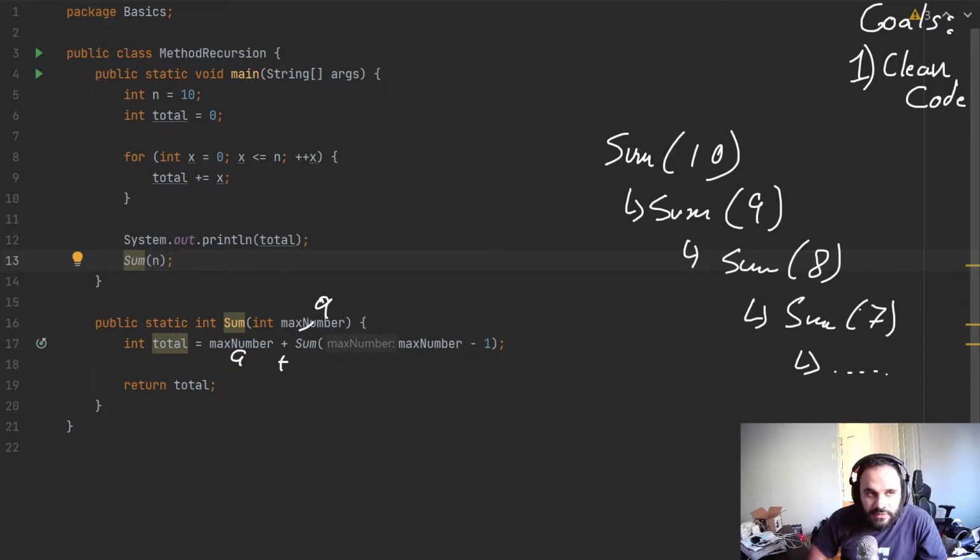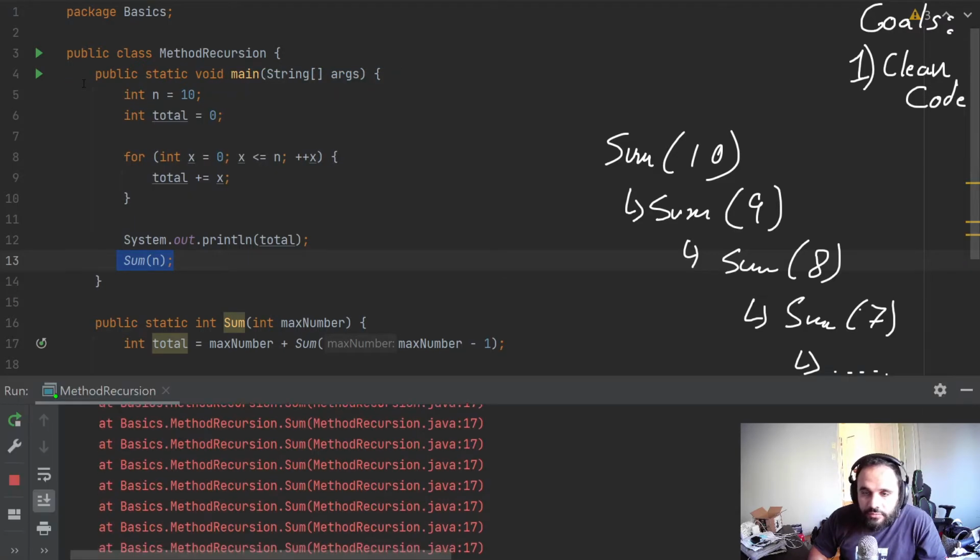The first problem is we never said when it's going to end. We said the initial start. Here at line 13, that's our initial start. But there is really no end. We're just calling ourselves nonstop recursively. So when this happens, we get a method overflow or a function overflow, whichever one you want to call it.